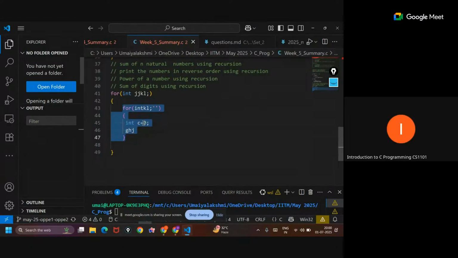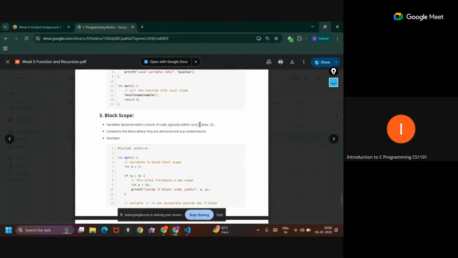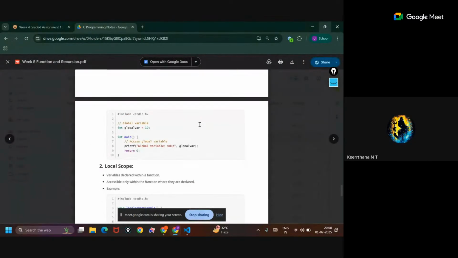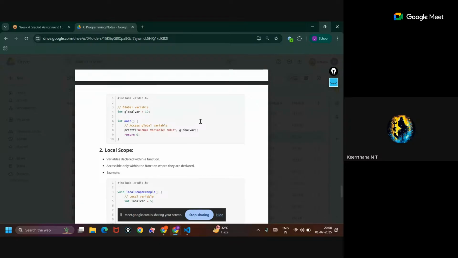This c is accessible within these curly braces, within this block. It is not a local variable, it's a block scope. Local is within that function. Global is throughout the whole code. Is this clear, people? What is the difference between local and block? Local is within the function, you can use it. Block is within those curly braces, you can use it. Like in the for loop, within the for loop you can use it, outside the for loop you cannot use it.